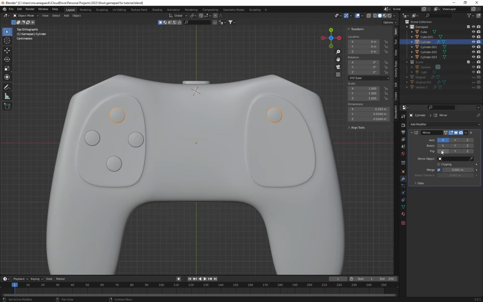And that's basically it. So what I want to do actually is select all the others, making sure that the last one with the modifier is the active one. Click on this little one and copy to selected, which means that all of these get the same modifier now, which is fine. Cool.